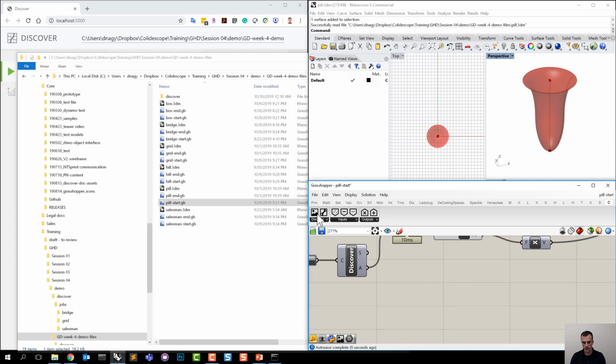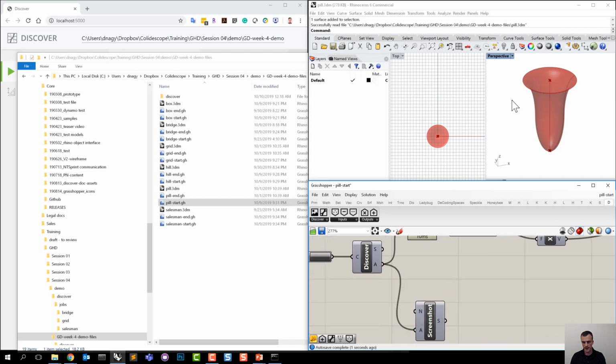And then just so I can see what all the designs look like, I'm going to create a screenshot component. And again, I'm just going to keep my perspective screenshot active so I don't have to specify a name here.